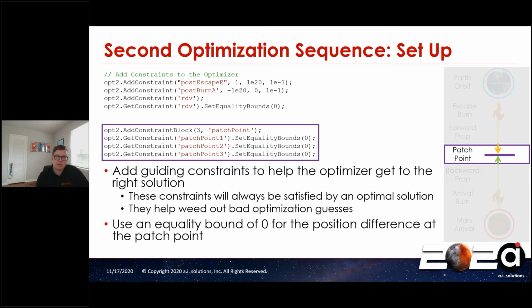The other constraint we're going to add is a constraint block, and that's 3 elements for our patch point, all of which are going to have equality bounds of 0. This will handle the position differences between the 2 spacecraft at our patch point. And obviously we want a bound of 0 because in order for us to integrate this using 1 spacecraft at the end, we need both of our trajectory segments to wind up at exactly the same point in space at the patch point.